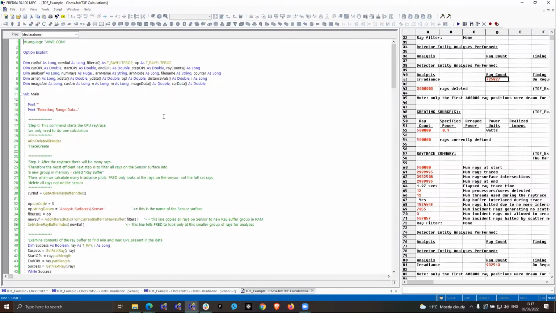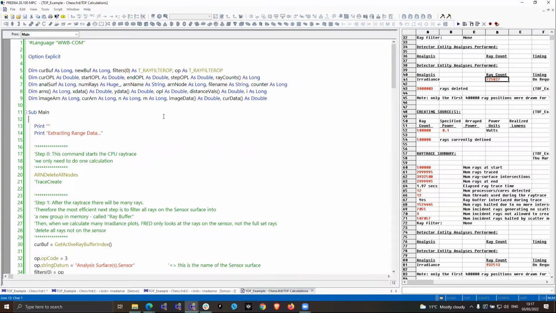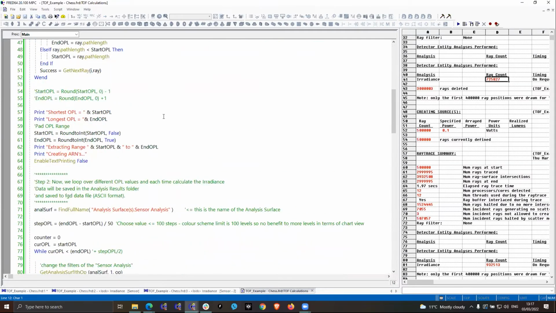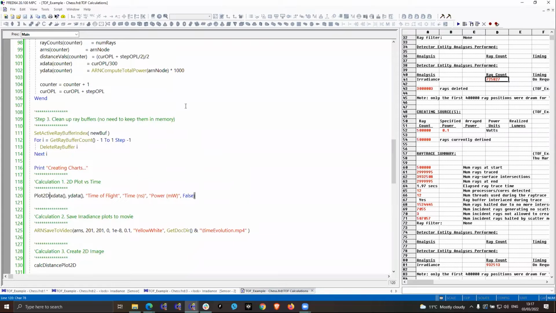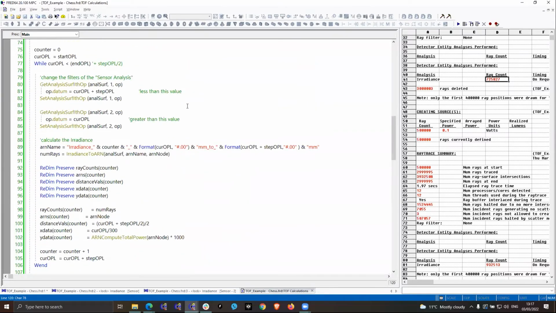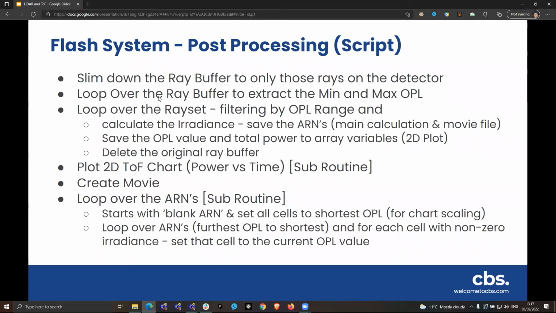If I open this script, you'll see that there's quite a number of things going on in here. We won't go through the code in a huge amount of detail, but we will talk about the basic steps within this code. The first thing that we do is take the ray buffer. At the end of our ray trace, Fred knows where all of our rays are, and all of that information lives in the ray buffer. We first tell Fred to take the ray buffer and slim it down so that we only keep rays that are on our surface of interest, which happens to be our optical sensor. All the other rays that happen to be on other optical surfaces at the end of our trace, we get rid of. We then loop over all of the rays within the ray buffer with the intent of extracting what the minimum optical path length is and what the maximum optical path length is.